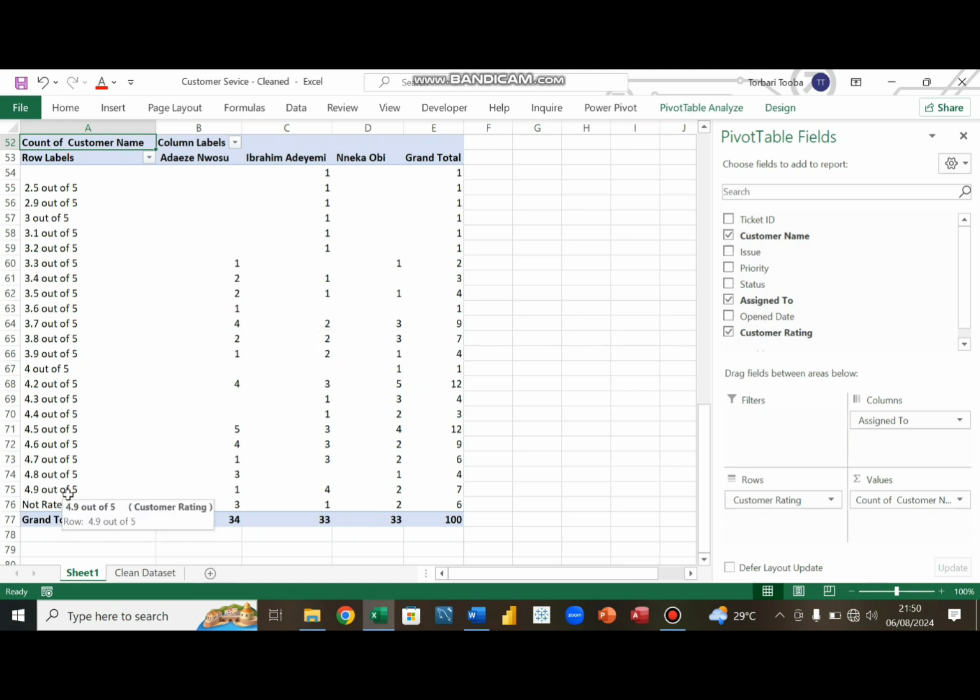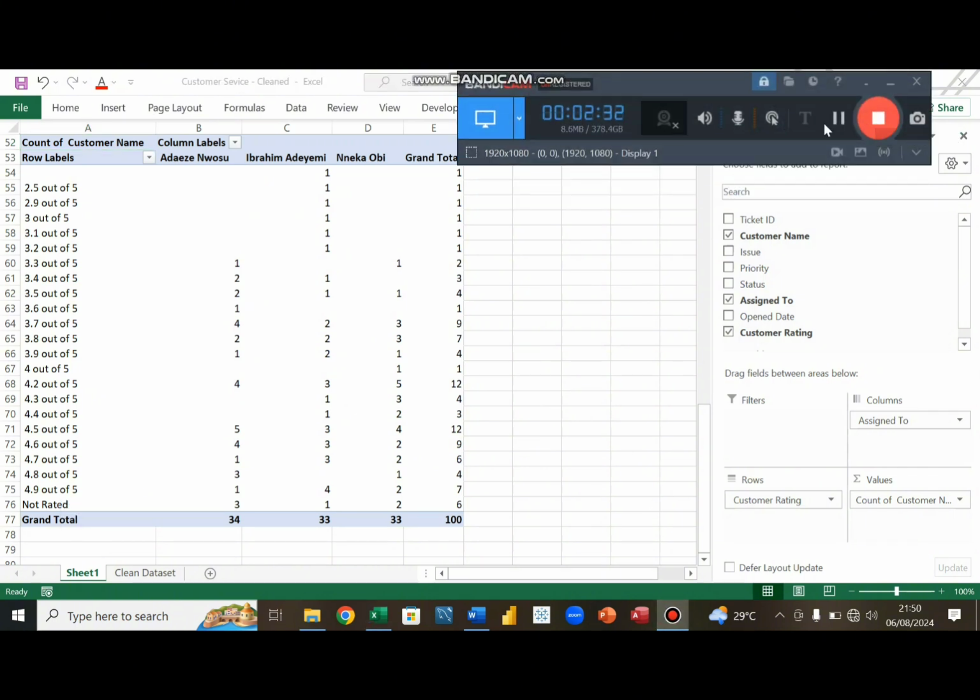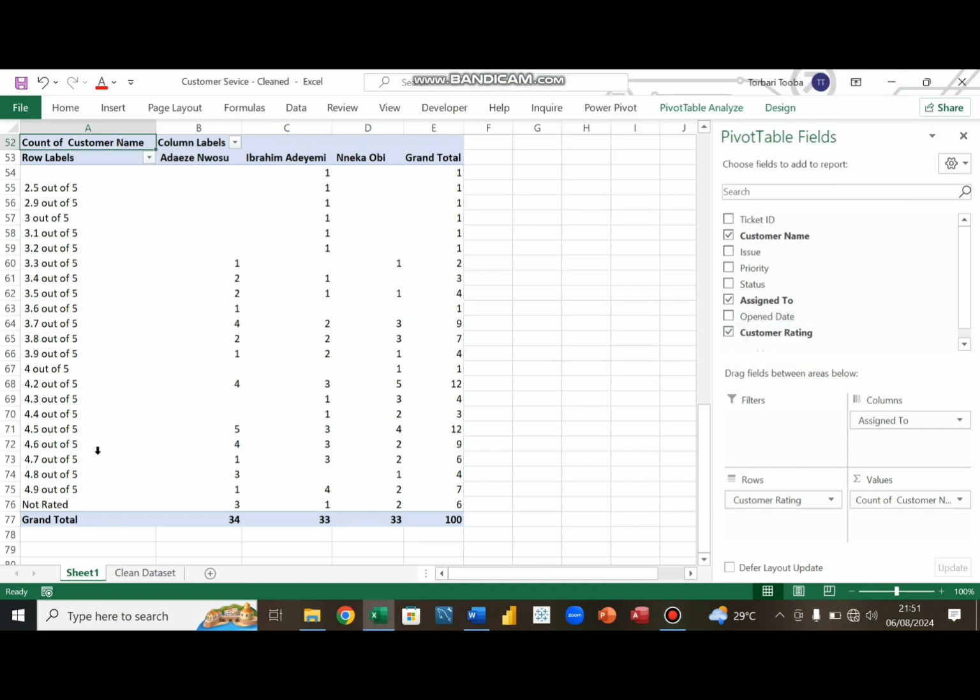That's what I'm trying to explain here. So you use the highest level of rating to judge. And what is the highest level of rating? 4.9. So on the line of 4.9, who is the highest? That is 4, and that's Ibrahim.